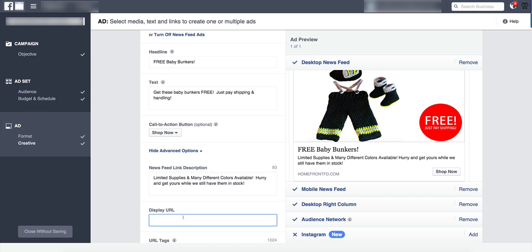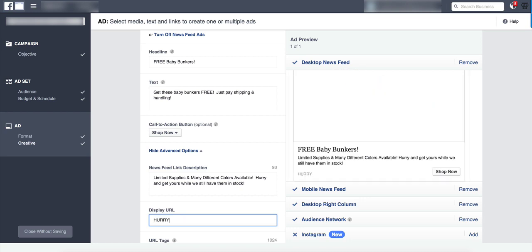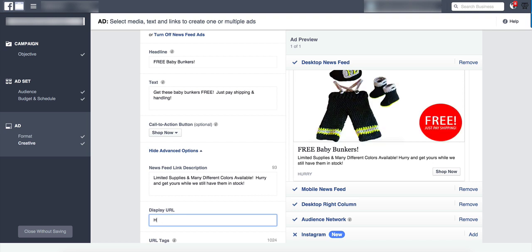But you'll see that it gives you a description down here, and then you have your display URL. So Facebook now allows you to choose what you want your display URL to be. So you can kind of, rather than having your website name there, you could put something in like hurry or limited time, limited supplies, last chance offer, like that, and use it as an additional call to action.